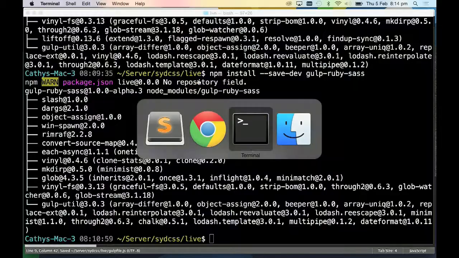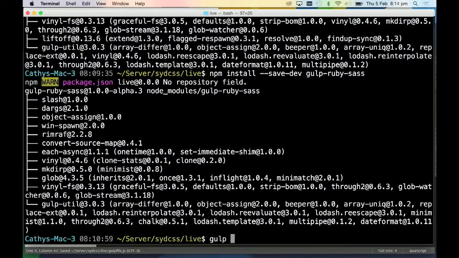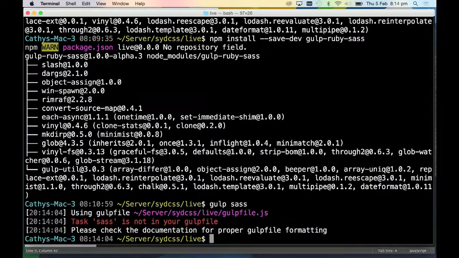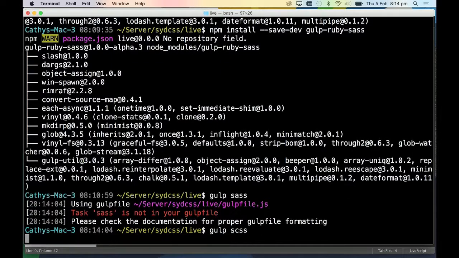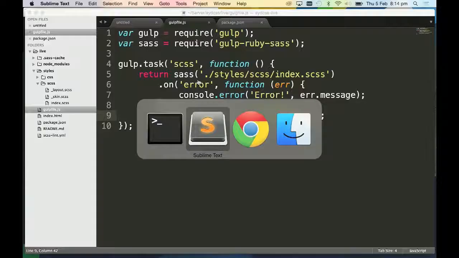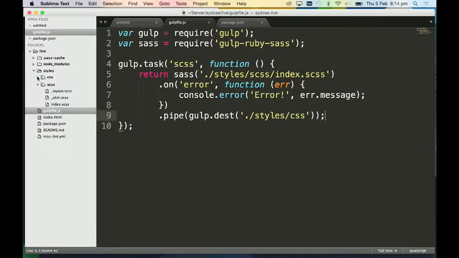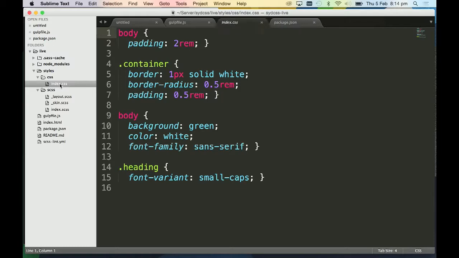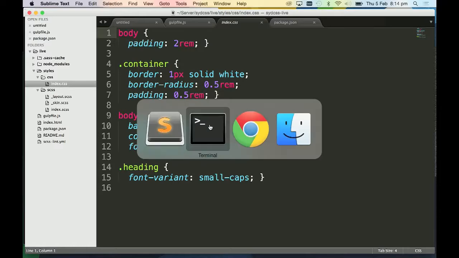All right, cool. So now we should be able to go in here and say, what did I call it? Sass? Oh, task Sass is not in your Gulp file. There we go. And it's run. And if we go and have a look in here, we'll see that the CSS folder has magically appeared, and my index.css has magically appeared too. Okay, so at this point, we're not doing anything that we couldn't do with Sass Watch, and that's fairly boring. But we can add a few more things to this.